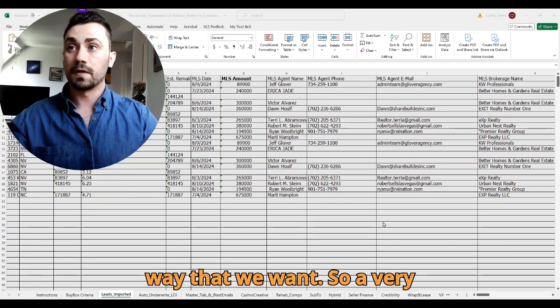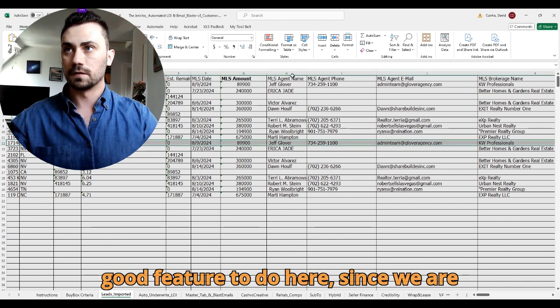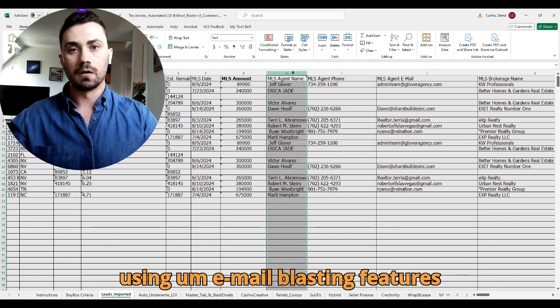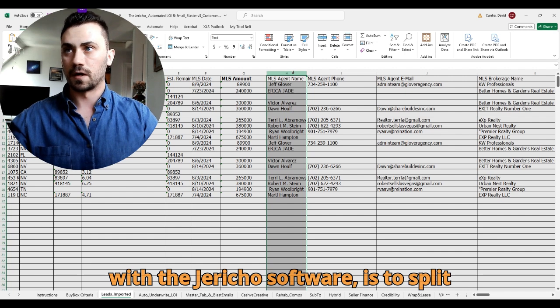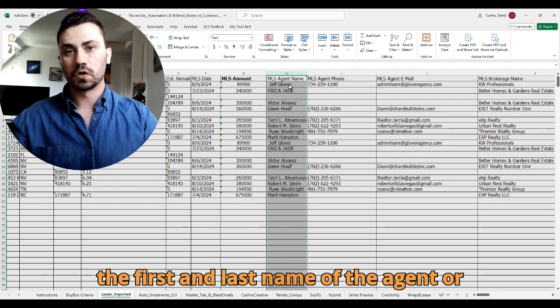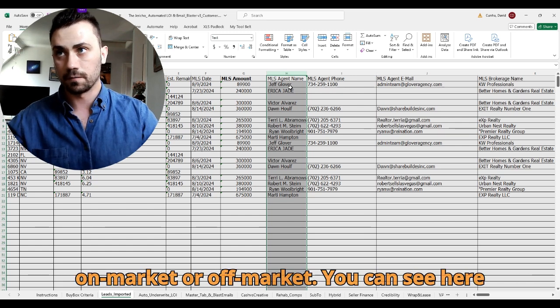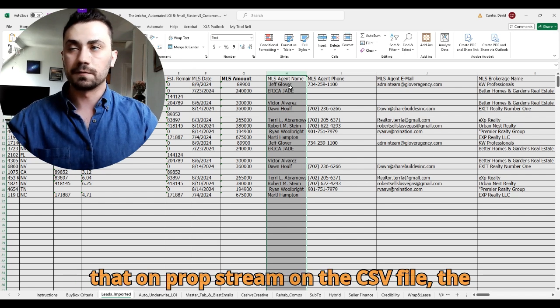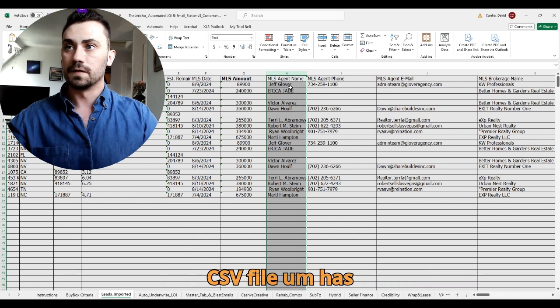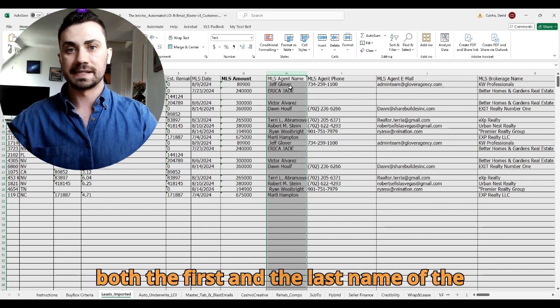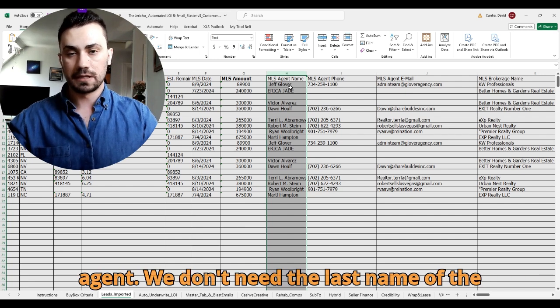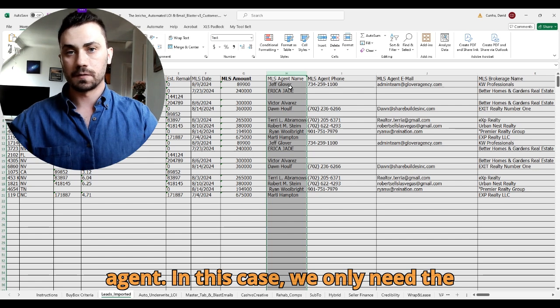So a very good feature to do here, since we are using email blasting features with the Jericho software, is to split the first and last name of the agent or seller that we are communicating with. So you can use the Jericho software for on-market or off-market. You can see here that on PropStream, the CSV file has both the first and the last name of the agent. We don't need the last name of the agent. In this case, we only need the first name.